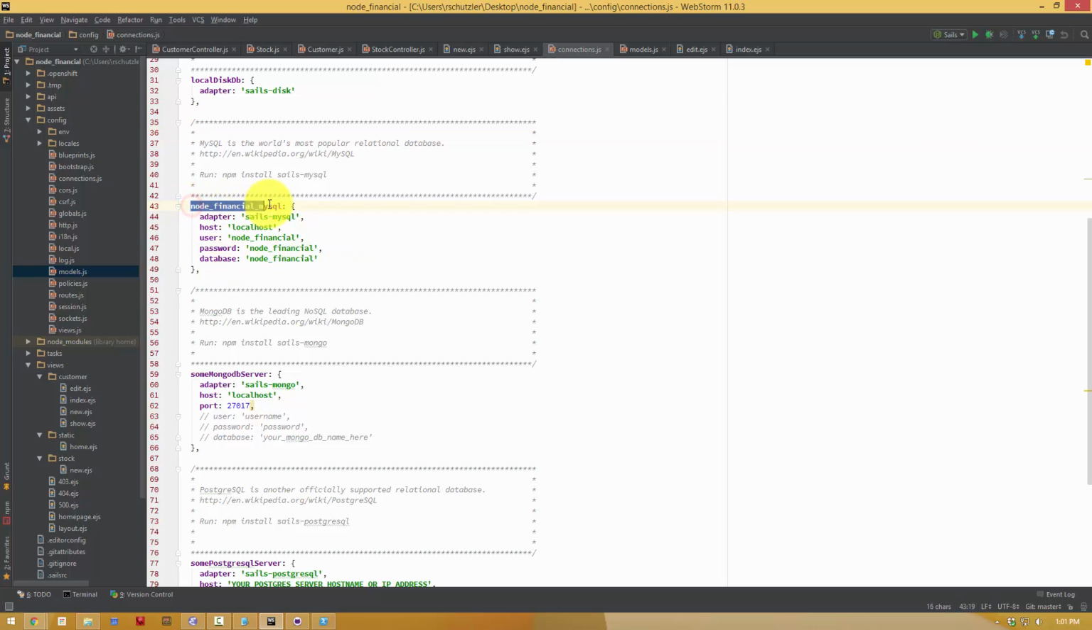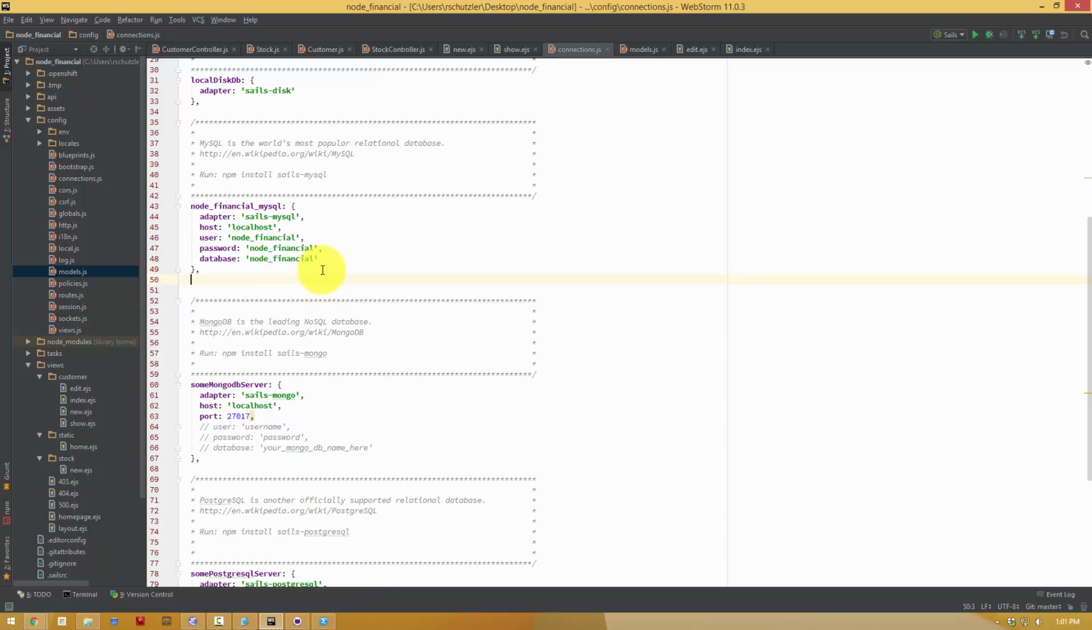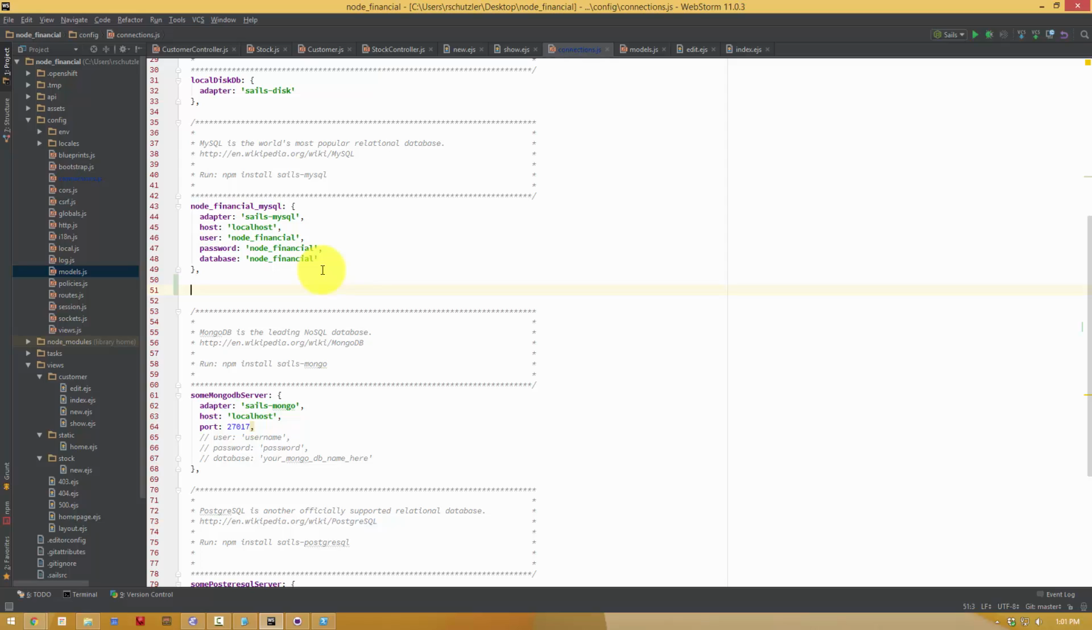Now remember, Node Financial MySQL is the database connection that connects to our local database here on our local machine. And that's fine, but that's not going to work on the server because the server's in a different location. We've created a different user with different information, with a different username and password. So we're going to create that.